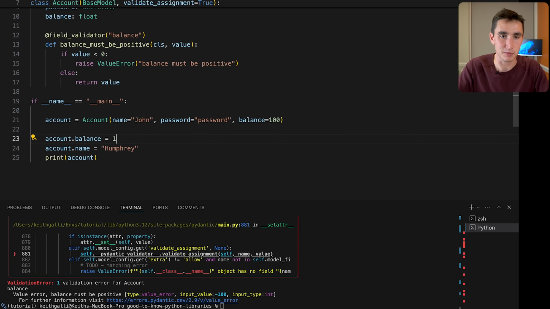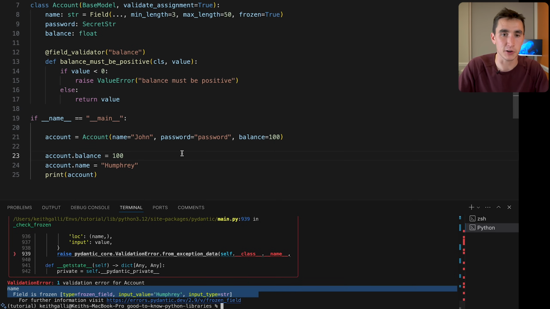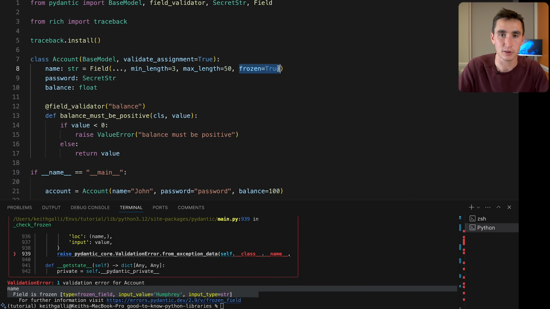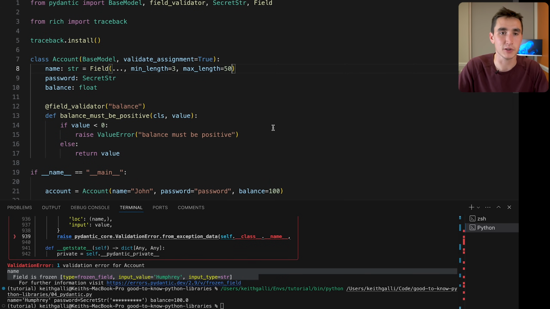I guess maybe first let me fix this error. So it is now yelling at me because the field is frozen. So I can't change it to Humphrey as I wanted to. But now it will let me once I remove that frozen field. So lots of cool stuff you can do.